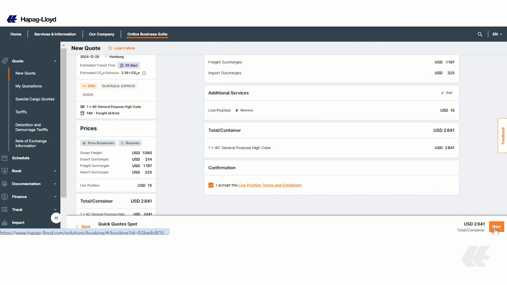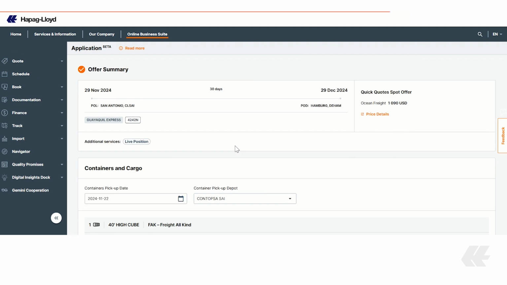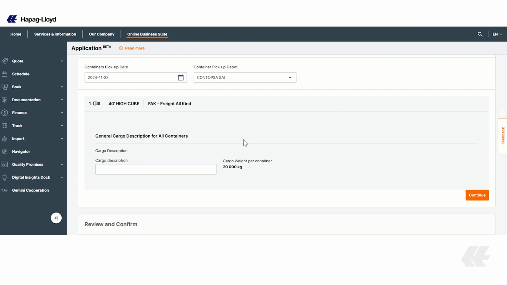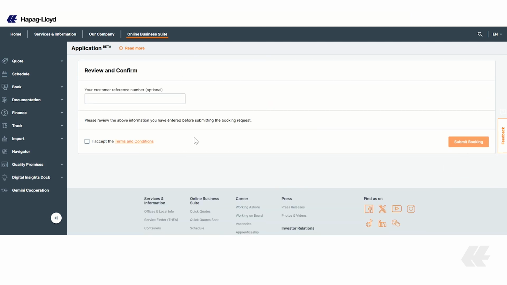However, this time, you can directly proceed with the booking by clicking Next. This redirects you to our web booking application, where you can insert the remaining details to submit a booking request. Only once the booking request is submitted, you will receive the confirmation via email.